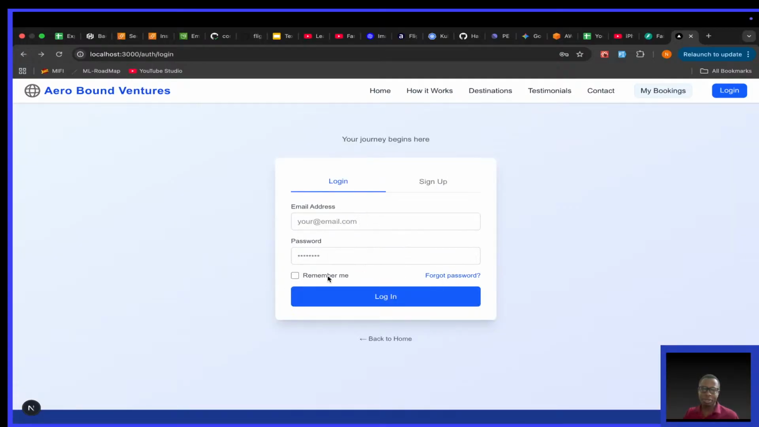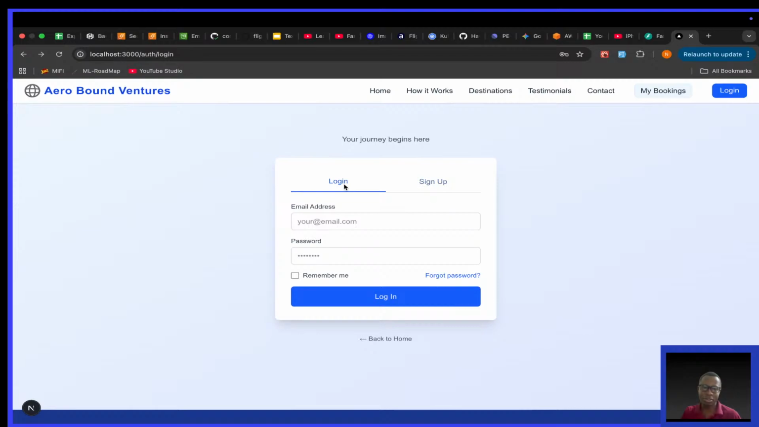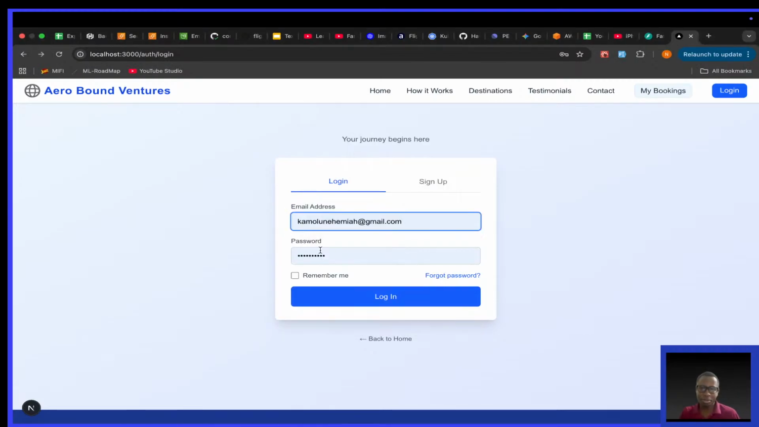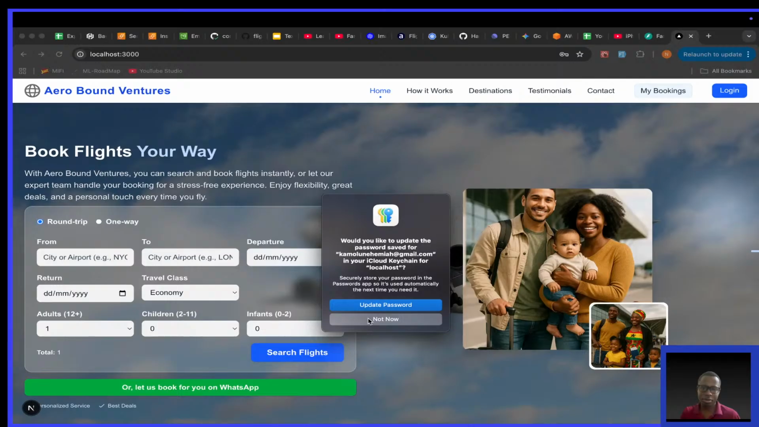Forgot password, remember me. These are things to be implemented later. I don't think we implemented forgot password on our backend. These are things we shall do later when we are trying to fine tune. So for now this is okay. Let me try to put this. Sign in. Okay, that's okay.